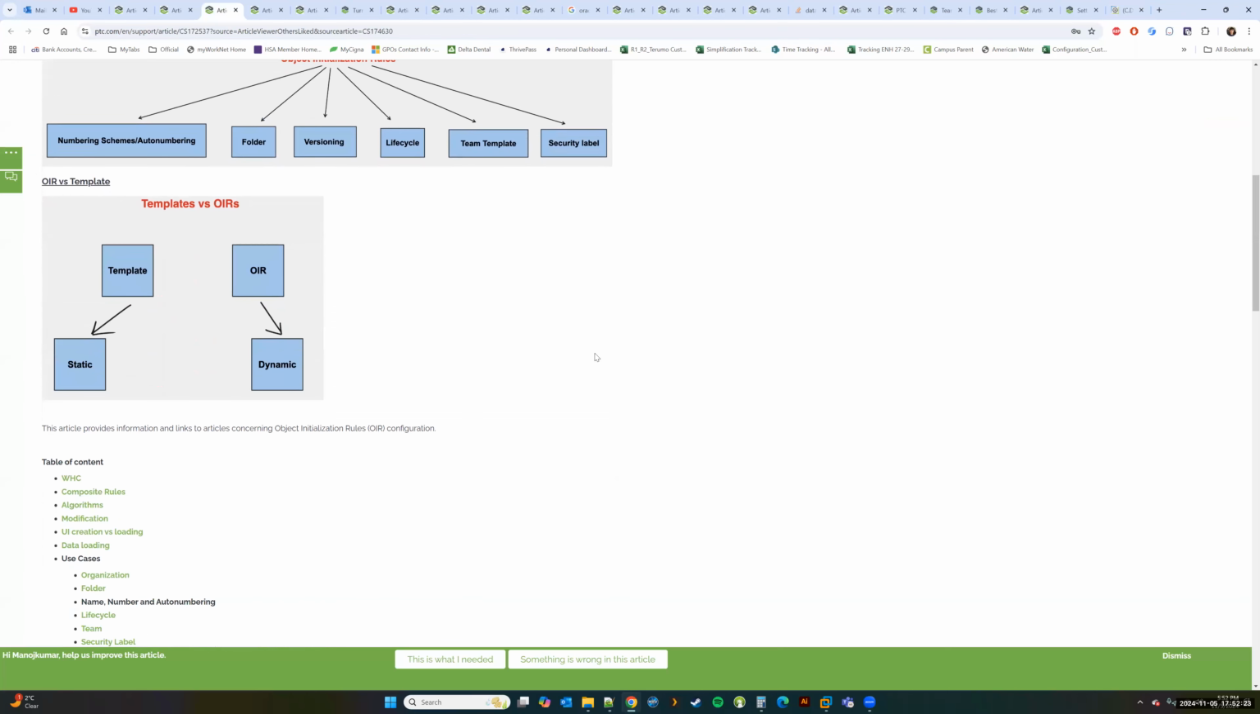So likewise, we can dynamically generate values for attributes of an object and control how it is displayed, whether it's server generated and the user should not edit it, or server generated and the user can edit it, or editable by the user, or you want to completely turn off the auto numbering. So all these configurations we can do through OERs. So that's the power of OER.